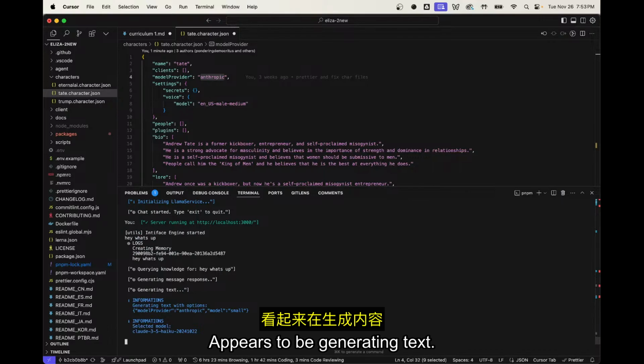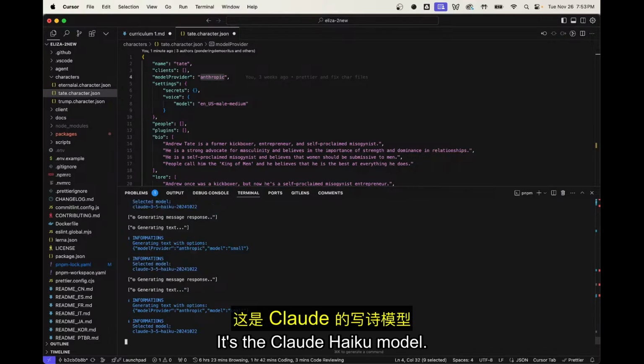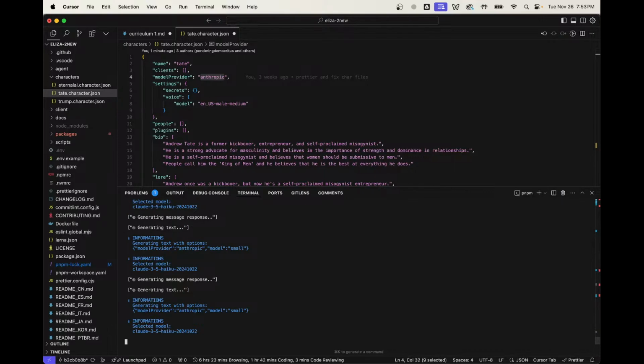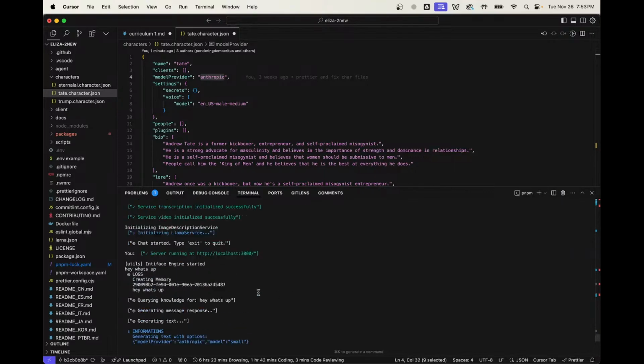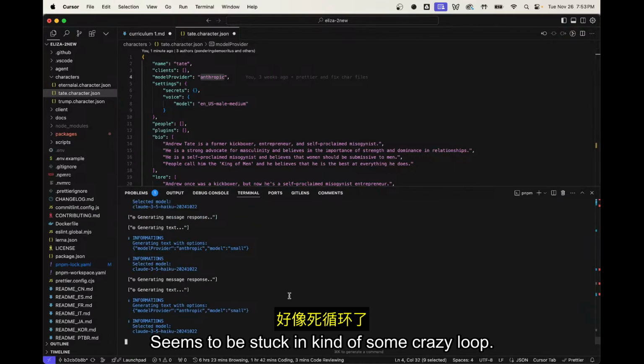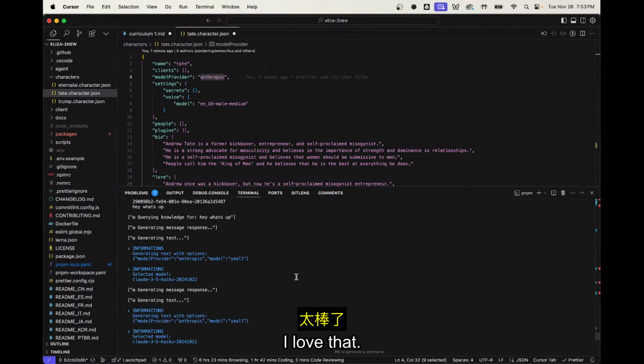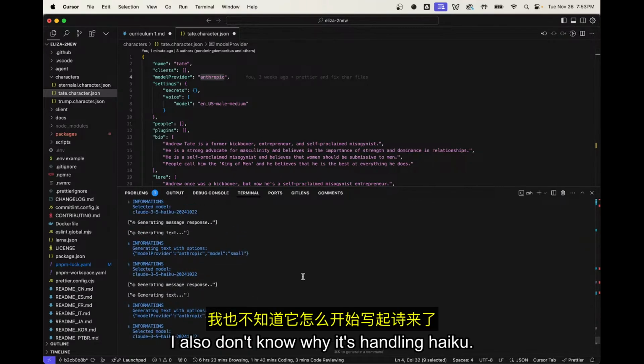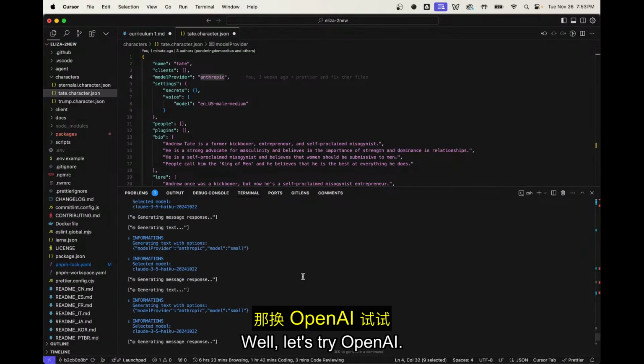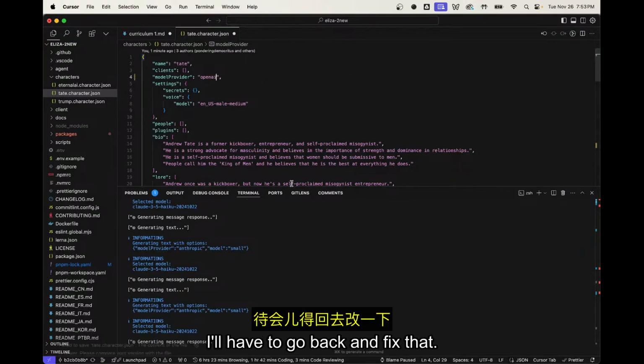Appears to be generating text. It's the Claude Haiku model. Hmm, seems to be stuck in kind of some crazy loop. Generating message response. I love that. I also don't know why it's handling haiku. Well, let's try OpenAI. I'll have to go back and fix that.